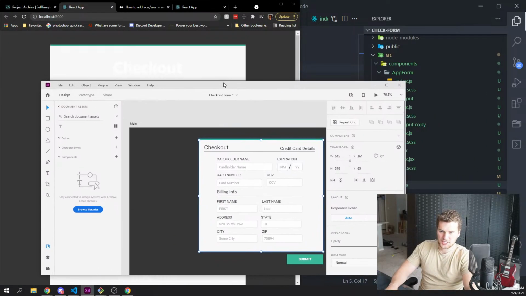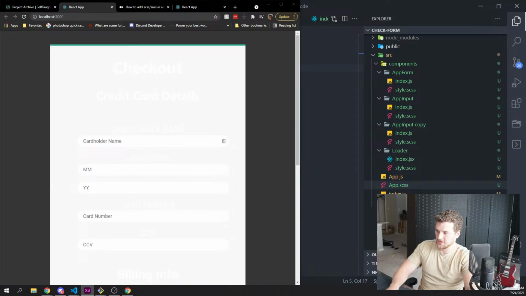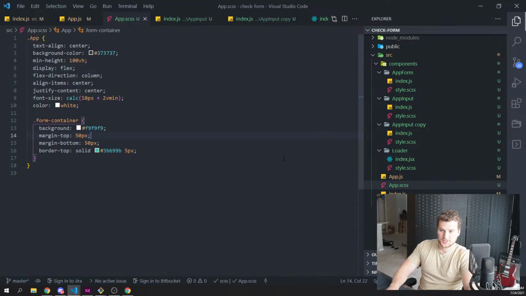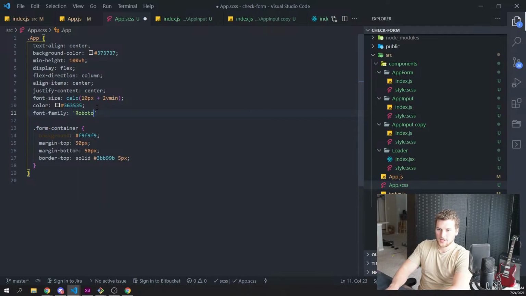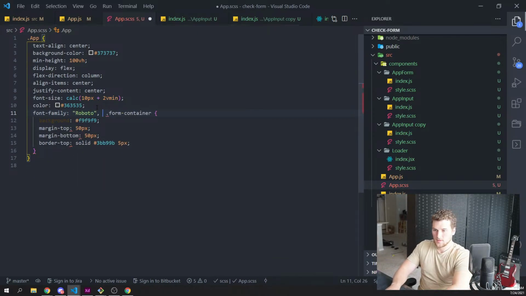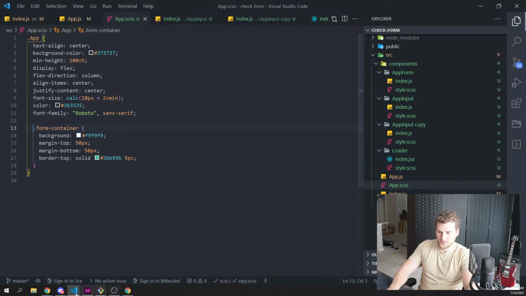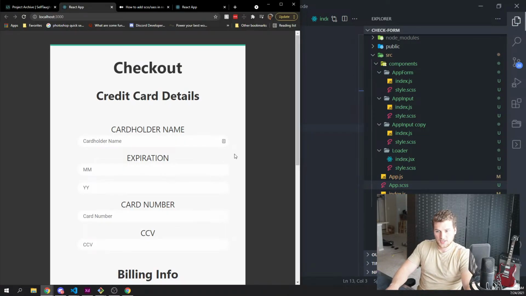Now let's change the color of our text. So what is that? That is the font's Roboto, and the color is this. So where is the text being set to white at? Let's do that. And let's say font family Roboto, sans serif. I need a space between that for readability. All right, sweet. That's looking a little bit better.